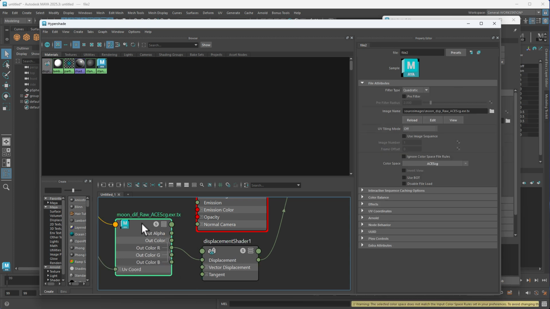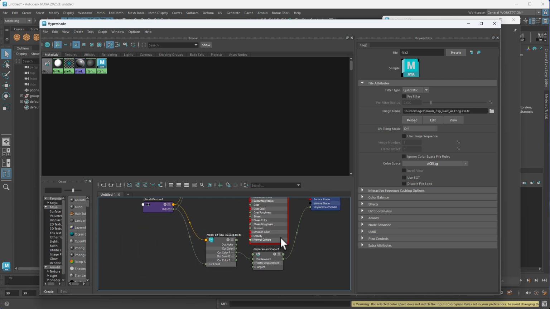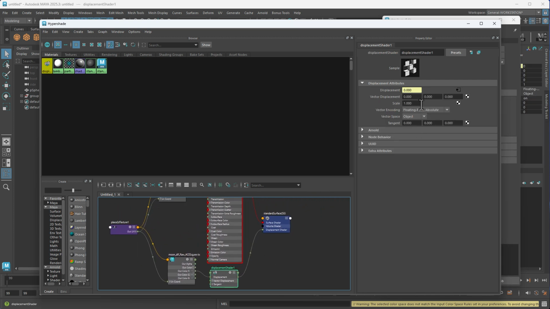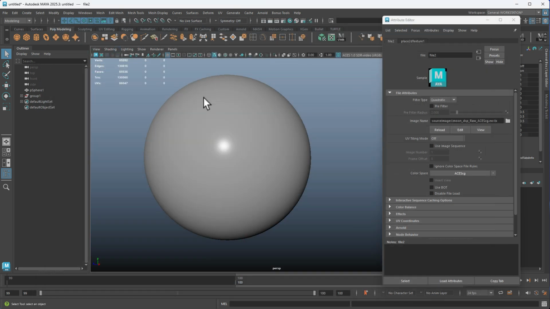You notice that in Nuke, the displacement texture looked red. We're going to be using the red channel because that's the only thing that has information. And then for the scale, we'll set it to 0.1 for now. Now let's do another test render and see what happens.